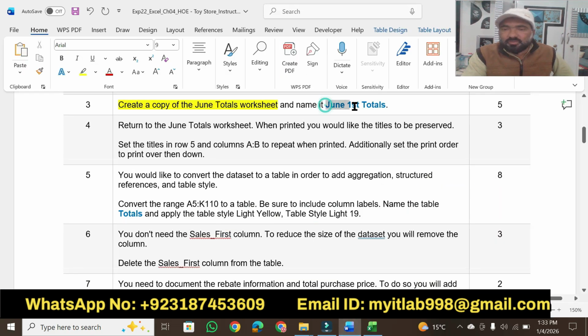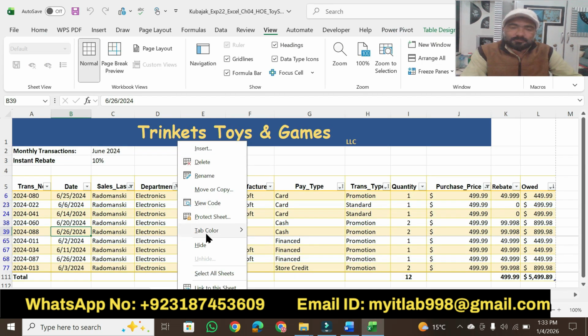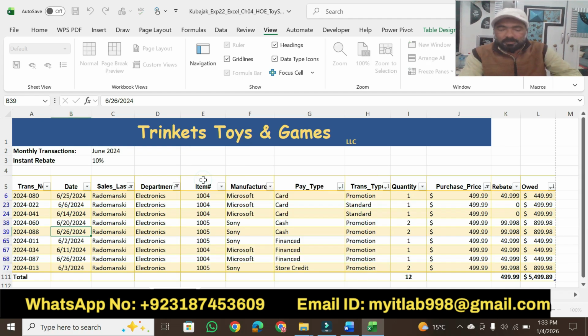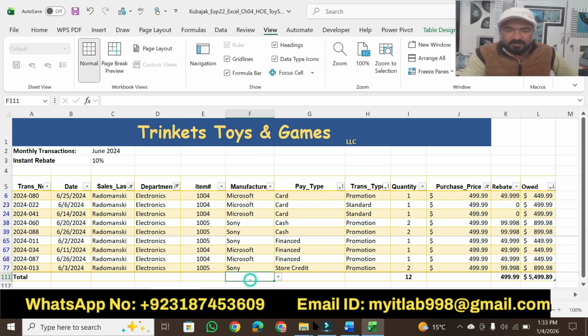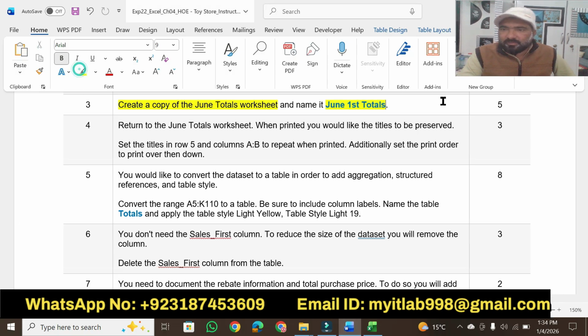We have to name it June first totals. Copy this name, right click on the sheet, there is a rename option, and paste that name. So question number 3 is done. In question number 3 we have to create a copy of the June total worksheet and name it June first totals. After solving question number 3 we get 5 marks.